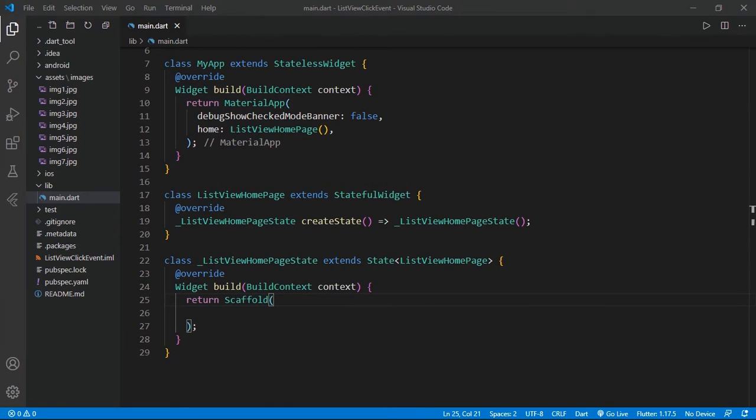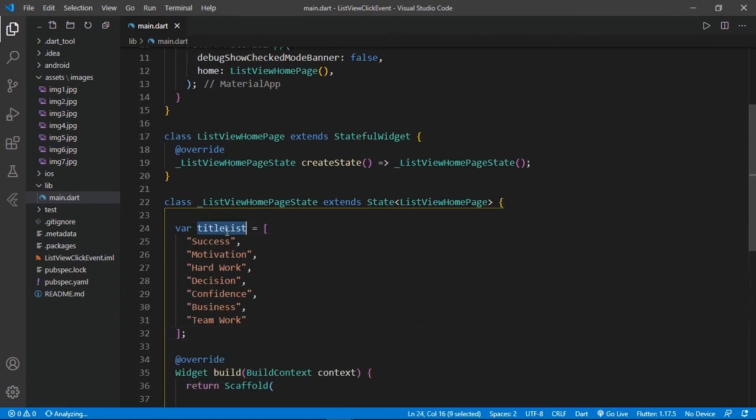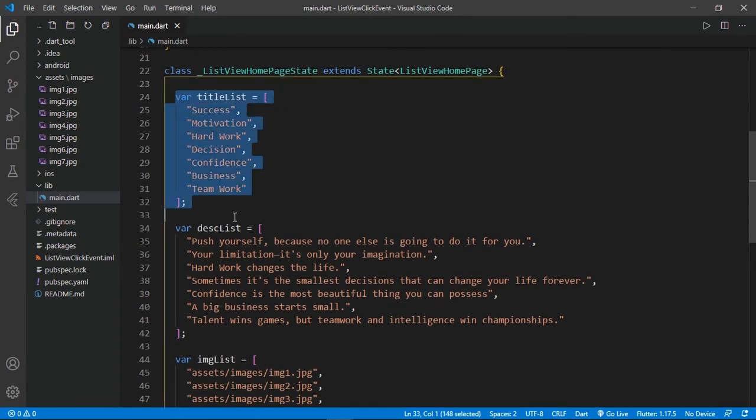Here I already prepared 3 lists so we can save our time. First list for title, second list for description, and third list for images. So let's create it. First we will create our list here. First list I named titleList. So here I give 7 titles. Now we will specify our description. So here is our description, and then last we will specify our images' names. So we have these 3 lists.